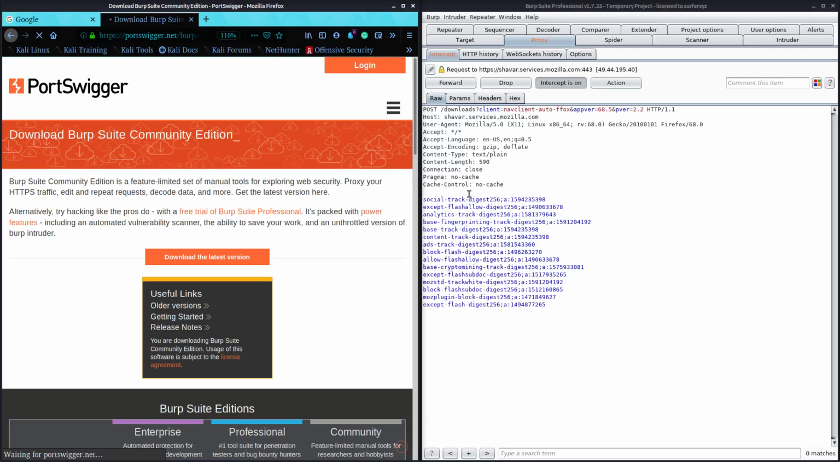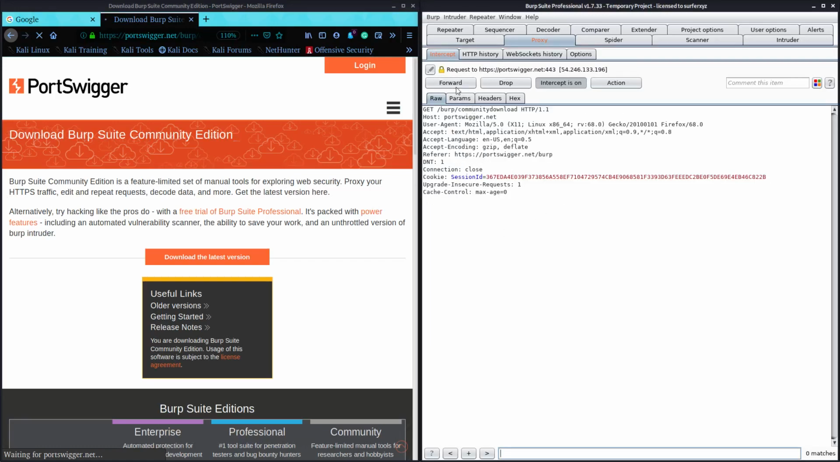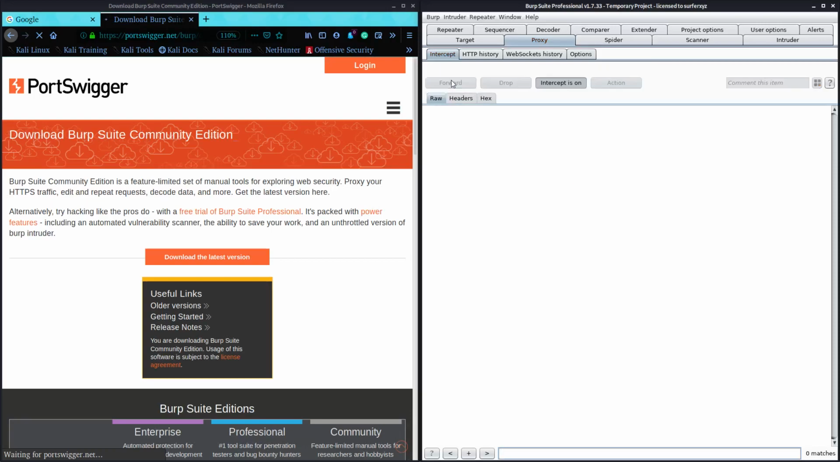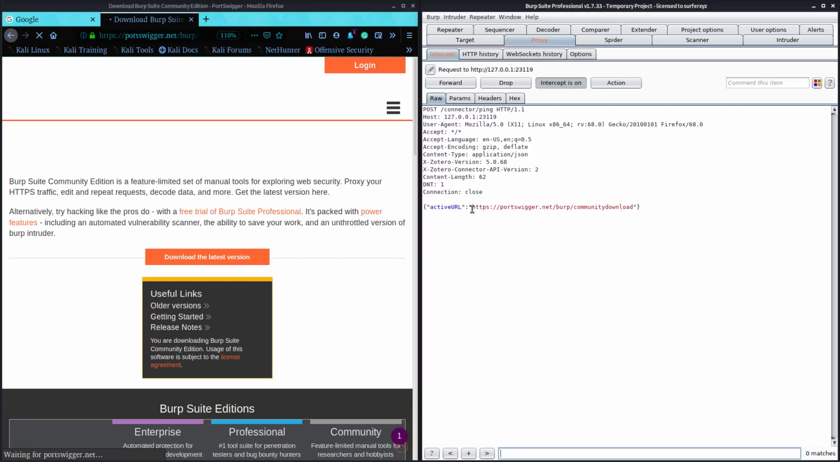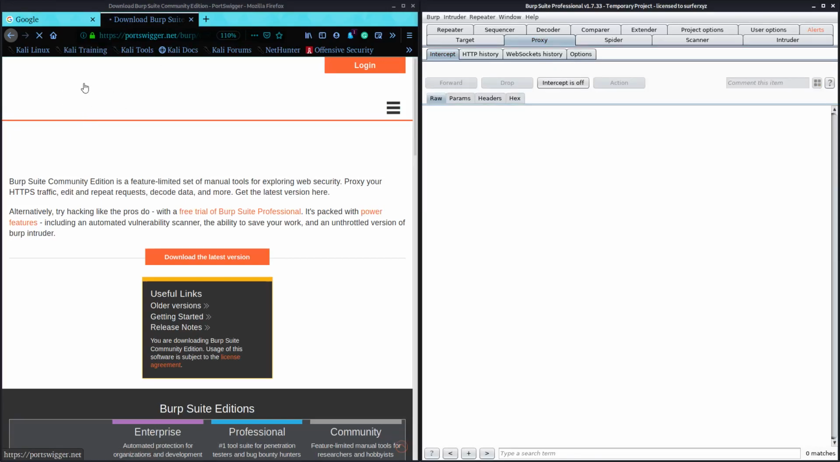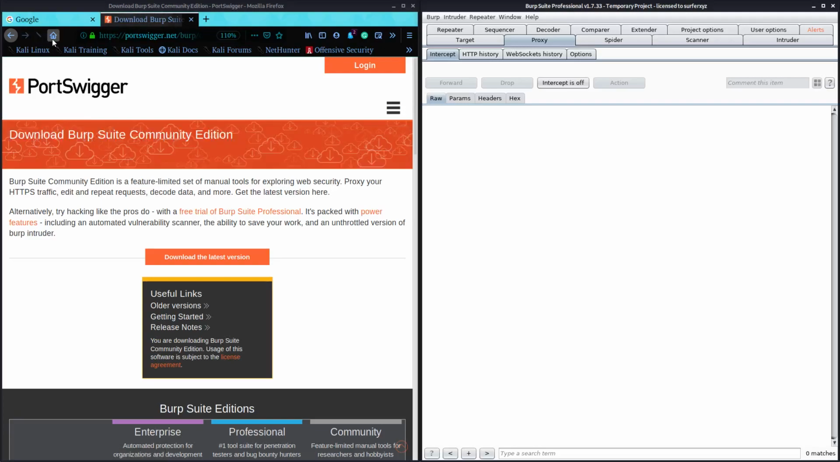So these are the actual requests which go. When I forward this request, I get a different request. I forward again, and I can see different requests and responses. So this is the final website we just opened. This is the active URL, and this is the complete data packet which is being sent. So I can turn the intercept off, and you can see the website will be loaded. Okay, now you can see the website has fully loaded when I turn the intercept off.